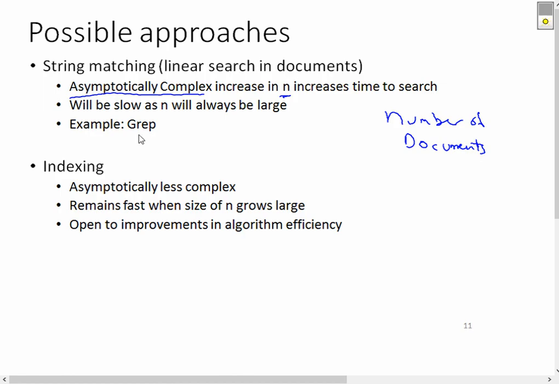Imagine having to execute grep across 1 billion documents. In the case of Google, that's very much what we're looking at. We're literally looking at potentially billions of documents. Maybe some of those documents are books, some are PDF files, and some are web pages, but there are millions and millions, if not billions of them. So we know that grep isn't going to be a good solution because it's going to be very, very slow, because n is going to be large.